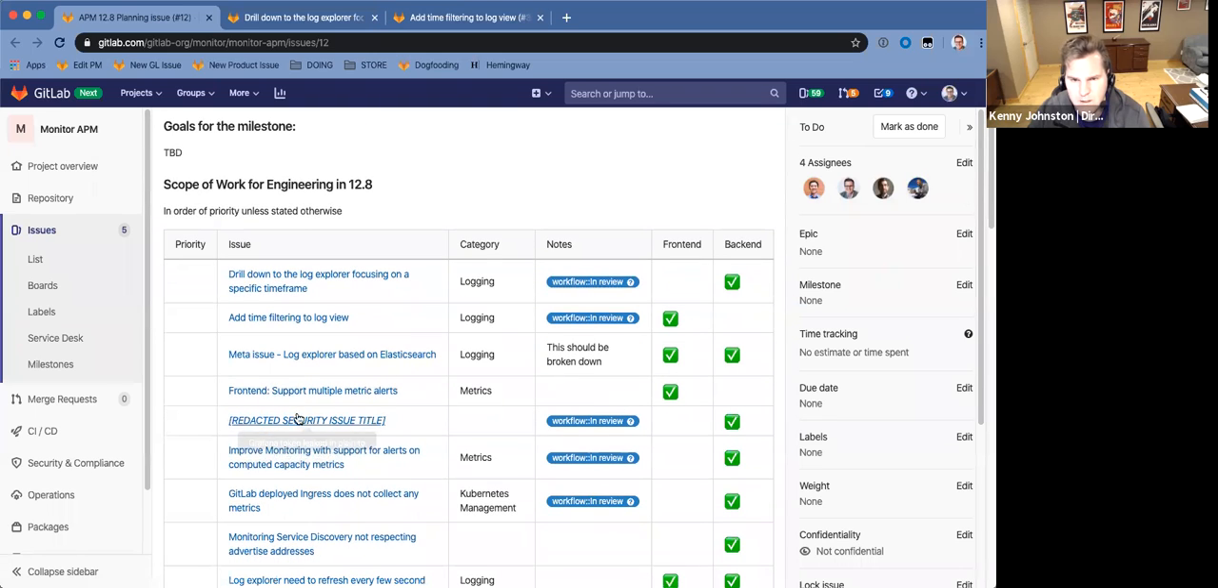We're also adding support for multi-metrics alerts, which was in last release's schedule, as well as supporting alerts on computed capacity metrics. These are tied together. Normally you would want to see alerts on a capacity metric like what has been allocated in terms of memory and what has been utilized. You want to make sure you're not utilizing 90% of what's been allocated.